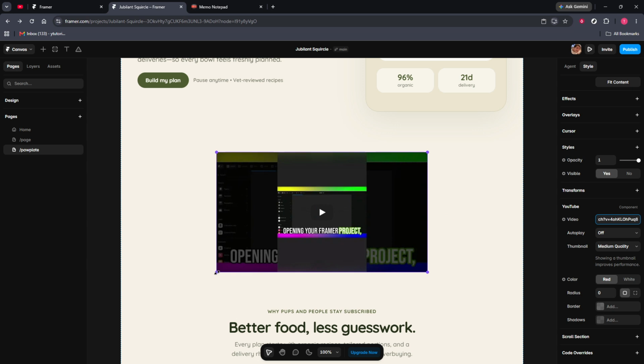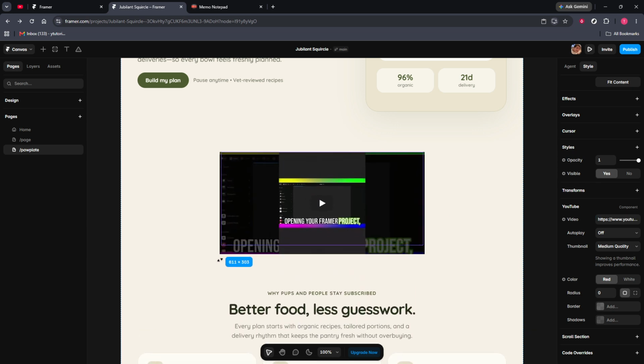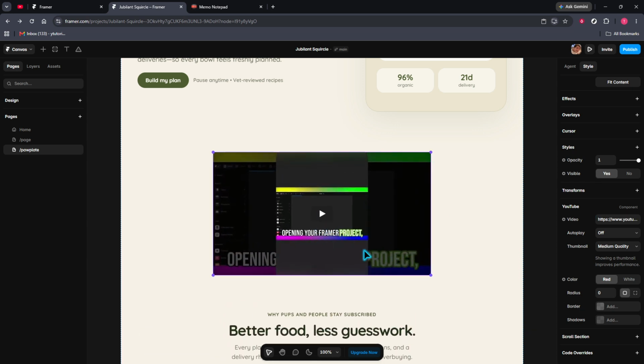And that's it. By converting the short's URL first and then pasting it into the YouTube component, you can quickly display your short inside Framer without extra setup.